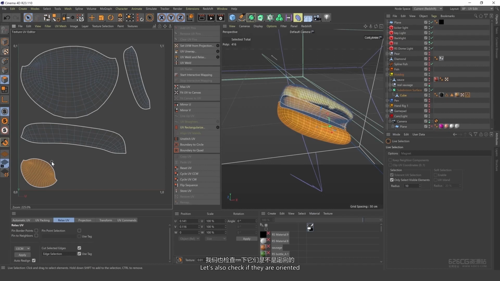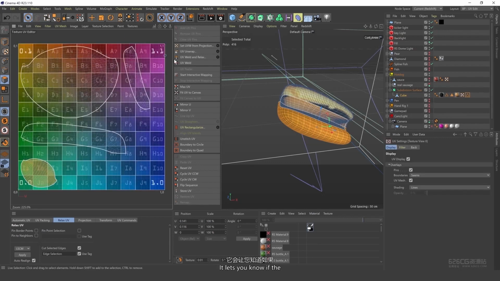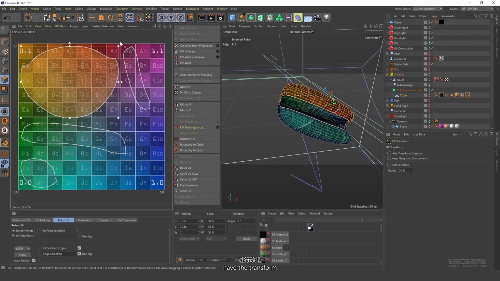Let's also check if they are oriented correctly. This is very important because otherwise you may not get the results you expected. For example, a mirrored label, and so on. For this, we have a UV map mode found in the Textures menu. It lets you know if the UV islands are upside down and position them correctly. To place UV islands in coordinates, we have the UV Transform tool. It allows you to move, rotate, and scale.